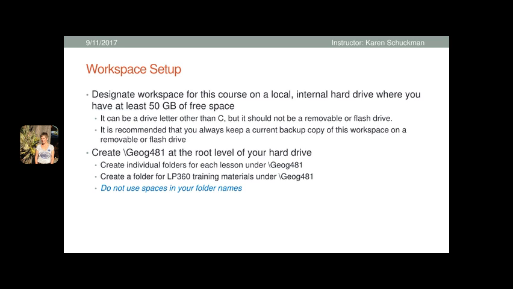Furthermore, I would suggest that you keep your path names as short as possible, so create a folder for this course at the root level of the hard drive that you're using, such as D://GEOG 481, and then create individual folders for each lesson under that. So lesson 1, 2, 3, 4, and so on. Remember, do not use any spaces in your folder names. And then finally create one folder for the LP360 training materials under the same course directory.